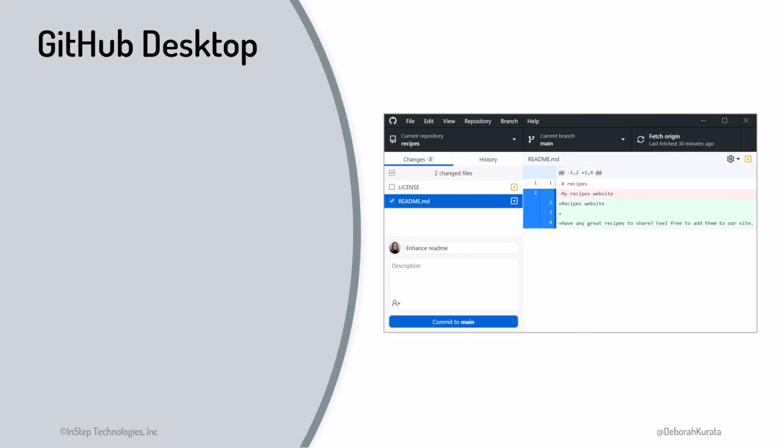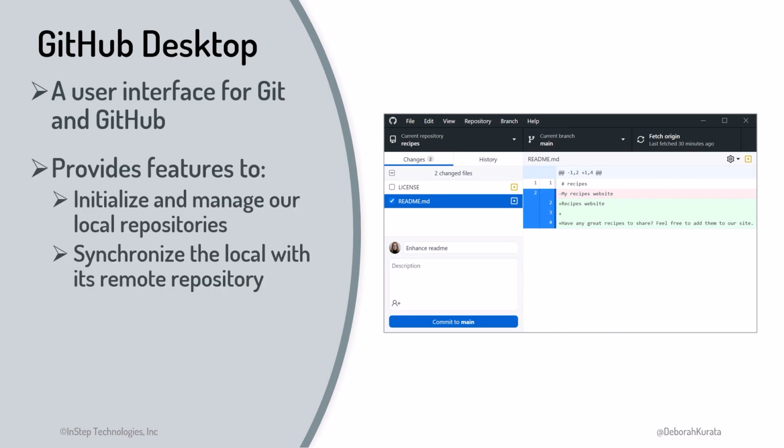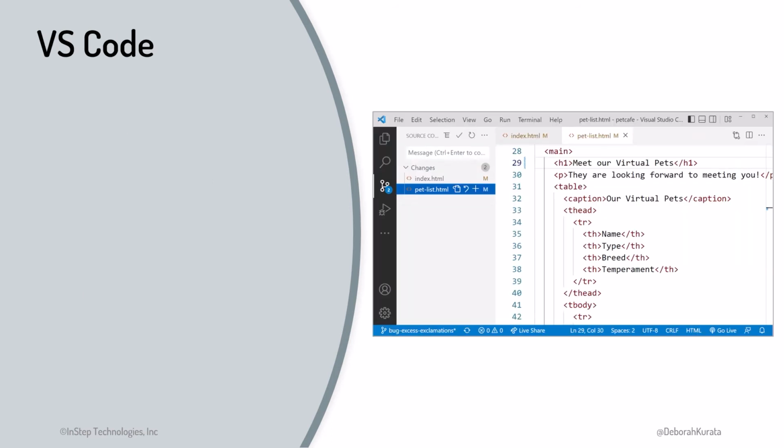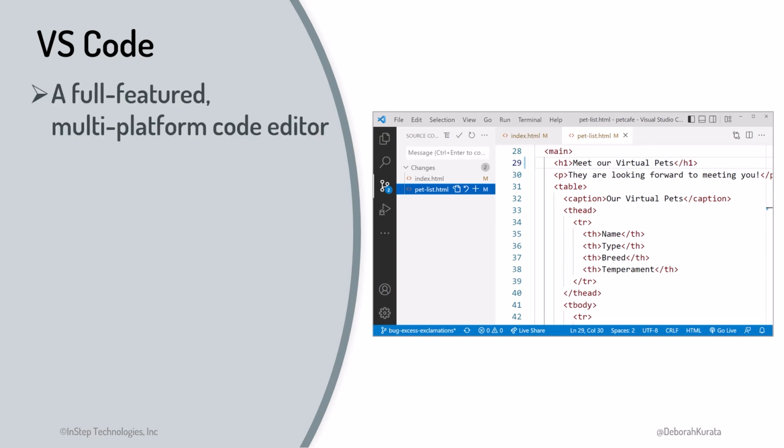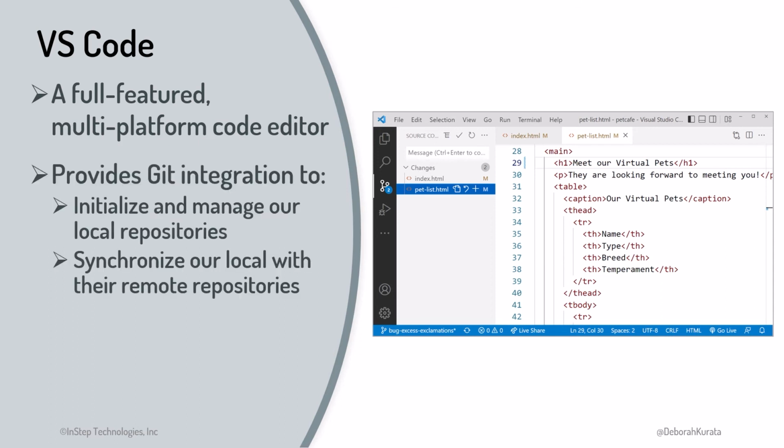We introduced GitHub Desktop, which is a user interface for Git and GitHub. It provides features to initialize and manage our repositories and synchronize a local repository with its remote repository. We also saw how to use VS Code to interact with our repositories directly from our editor. VS Code is a full-featured multi-platform code editor, and it provides Git integration to initialize and manage our local repositories. We can also synchronize our local repository with its remote repository, all without leaving the editor.